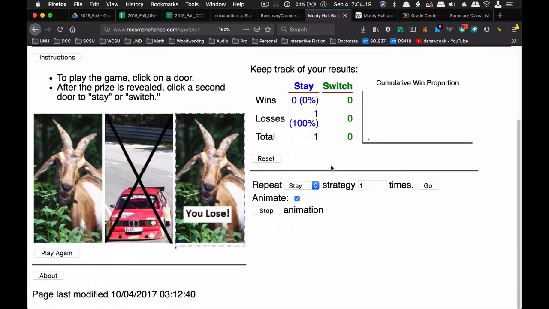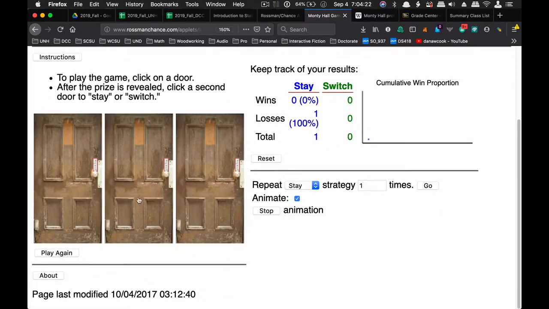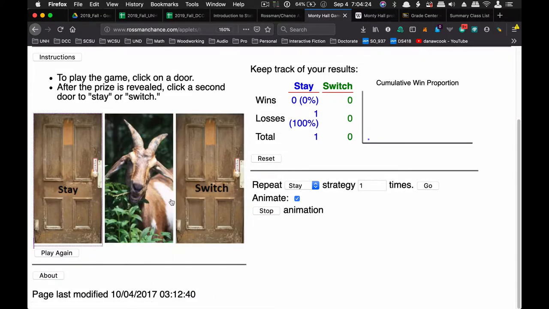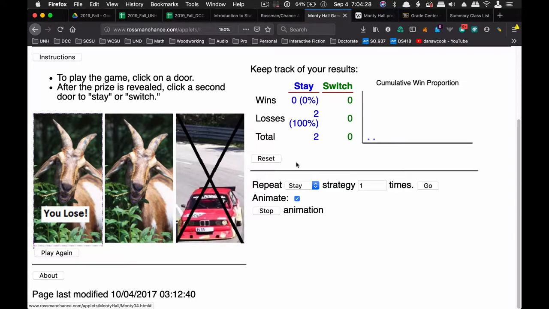All right, so I want to play again. I'm going to choose the first door. He showed us that one. Do I want to stay or want to switch? At this point in time, we're always going to hit stay. So I lost twice.